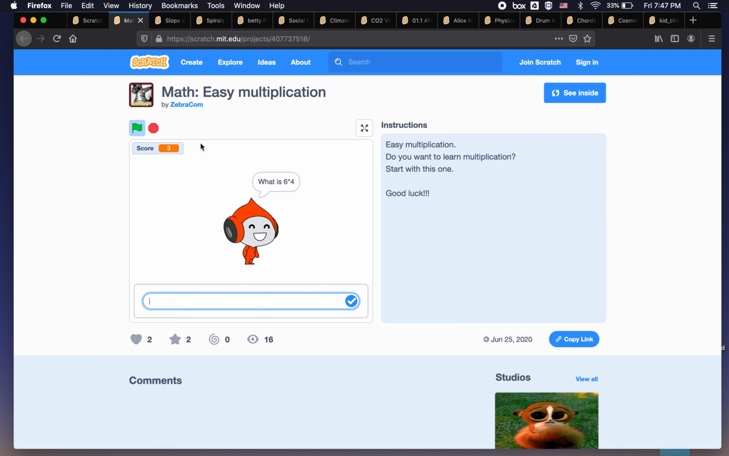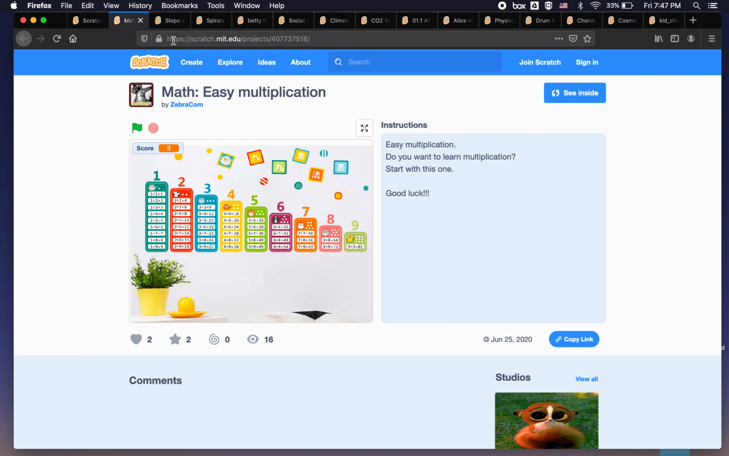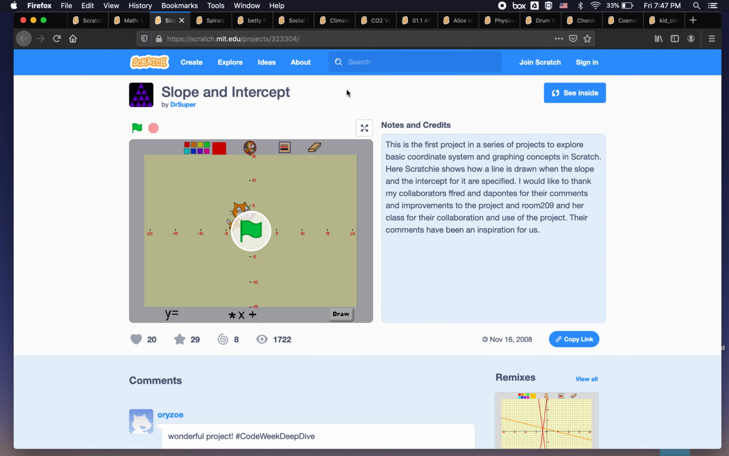So keep in mind, these projects we're looking at were made by young people in response to a prompt from their teacher. So it's funny how a lot of these projects, even though they're about learning math, are designed by the students to help other students learn math, right? So anyway, whenever you're in a Scratch project and you want to stop it, you just hit the stop button. All right, so let's go to the next one that explores math.